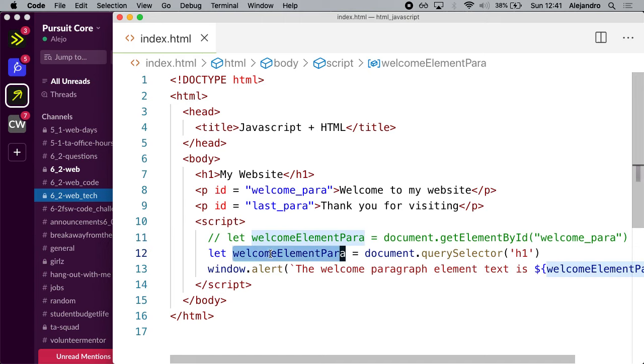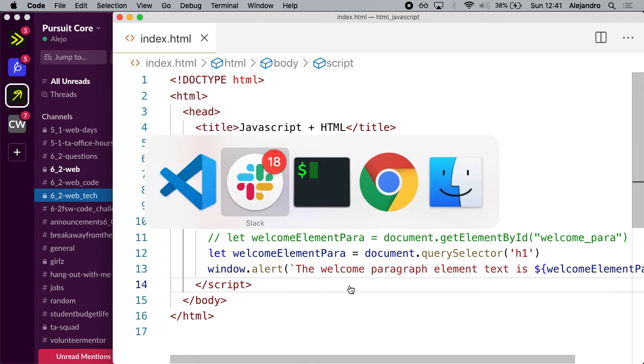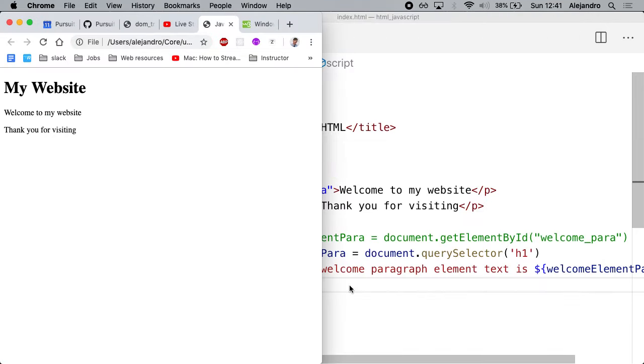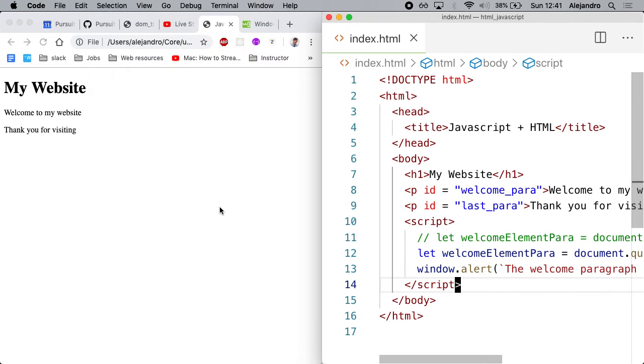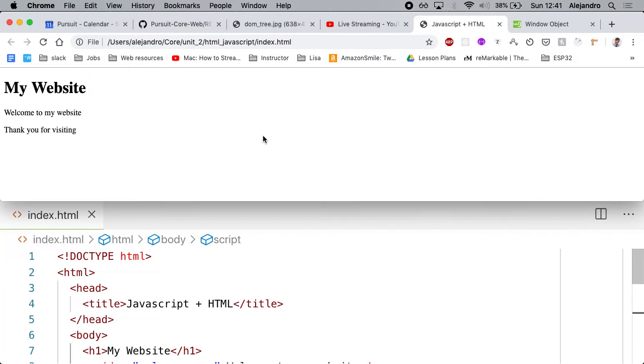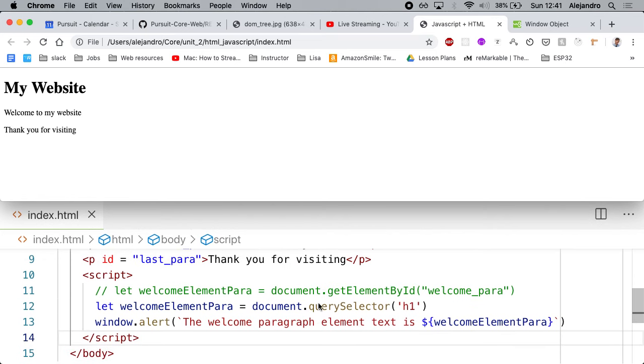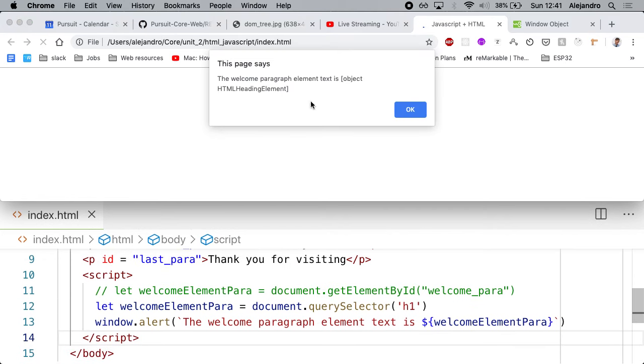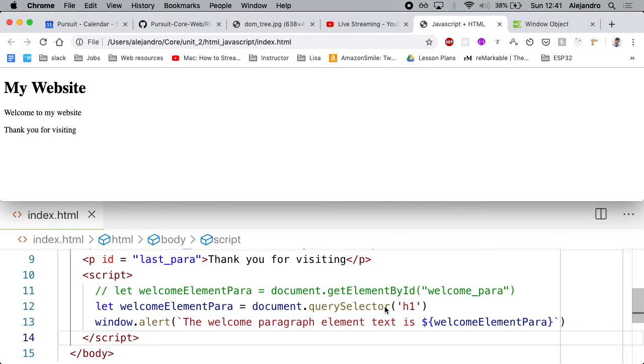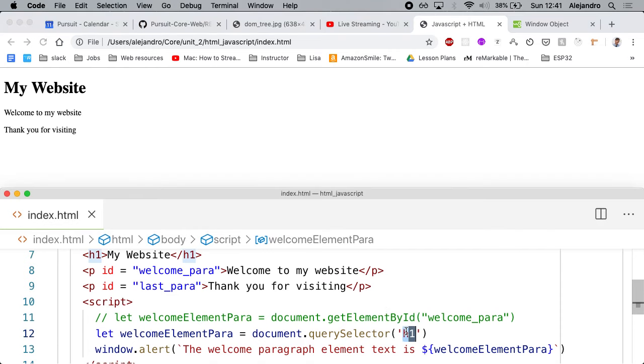So, well, that wouldn't be really the welcome paragraph. That will be the header. But let's see if this works, just to make sure. Or maybe let's do it this way, so that you can see the code. See, now it says welcome paragraph element. Well, not really the paragraph. The header element is object HTML heading element. So just keep that in mind, that querySelector is another way to get elements from the DOM.